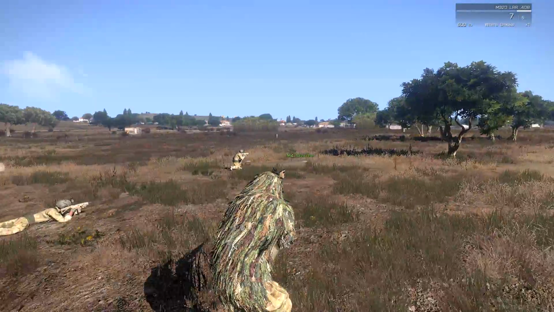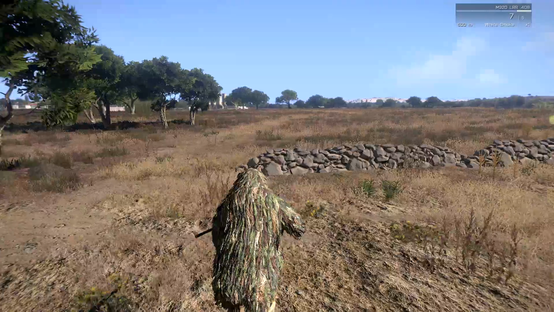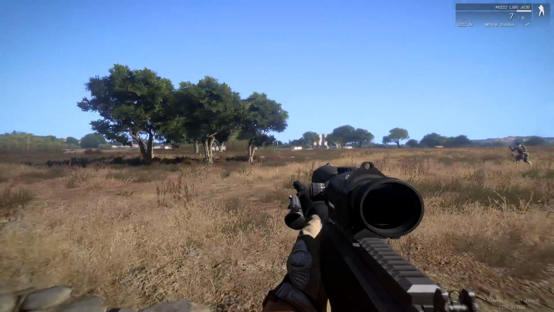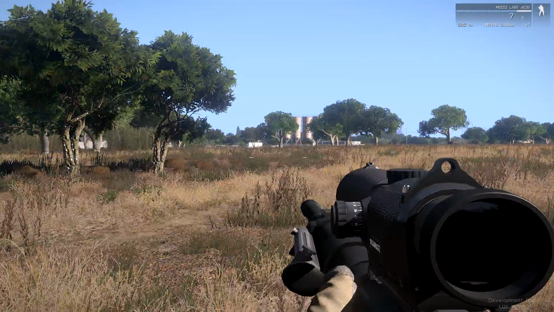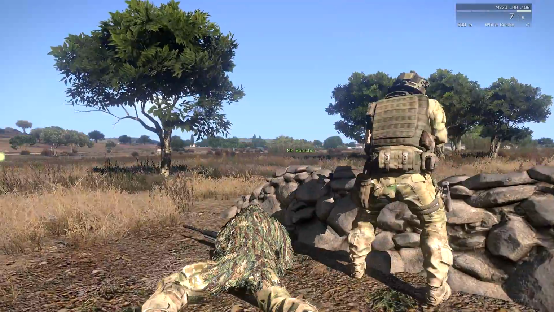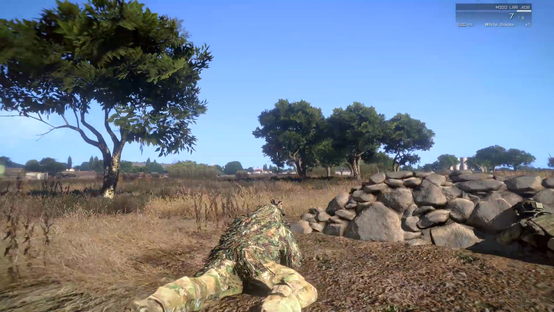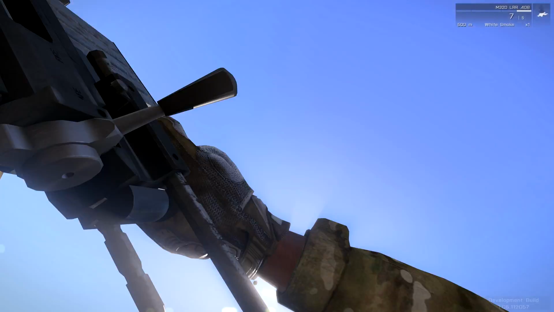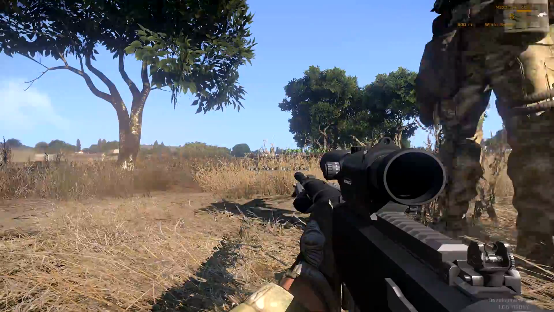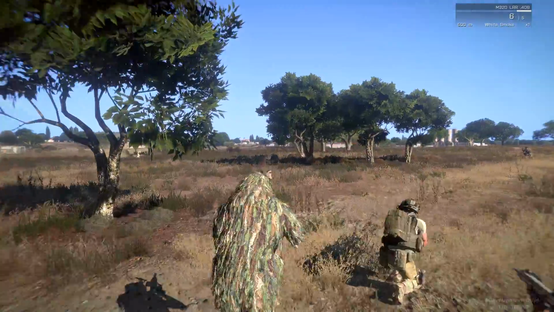Taking hits. I don't remember this animation bug. It's a bit annoying. They'll probably patch it by the time I put this video out. So anyway, let's see if we can spot some enemy forces, perhaps get a kill without dying, which is always a challenge in Arma, unless you're patient, and I'm not always patient.